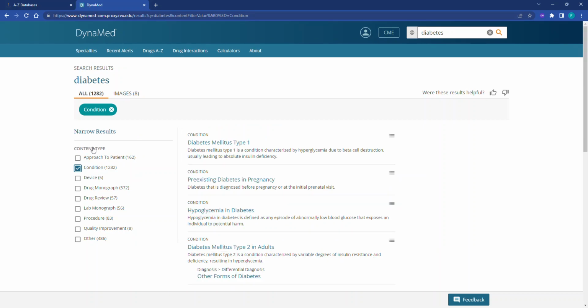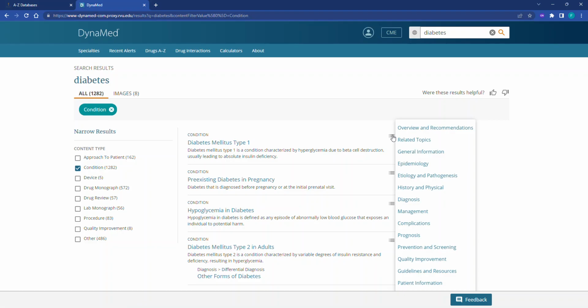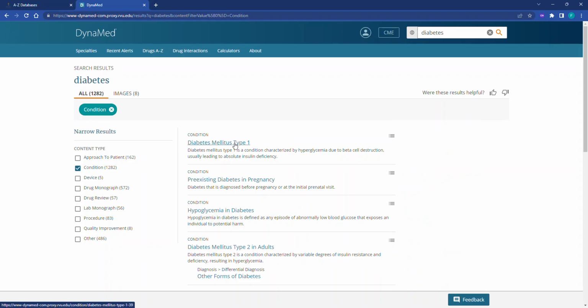You can access relevant topic pages by clicking on the links or more options to view sections of a specific page. For our purposes, click Diabetes mellitus type 1.